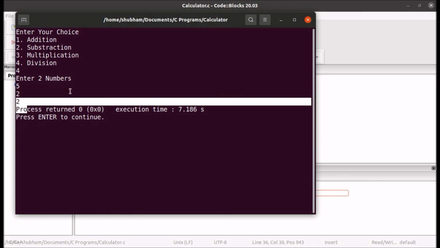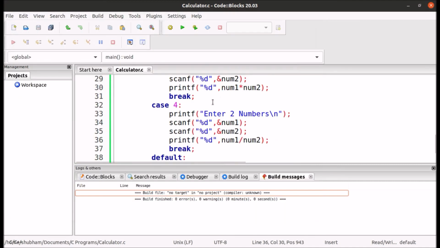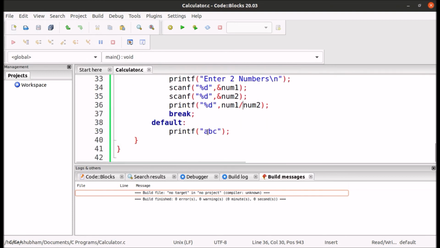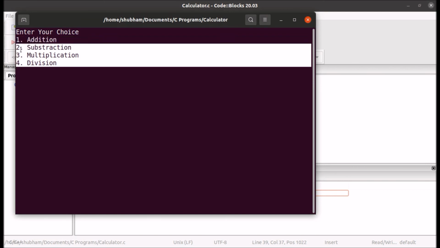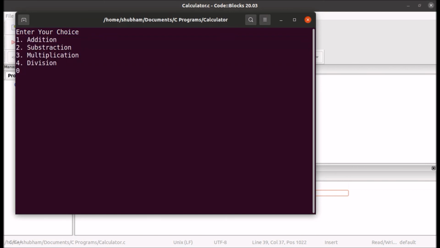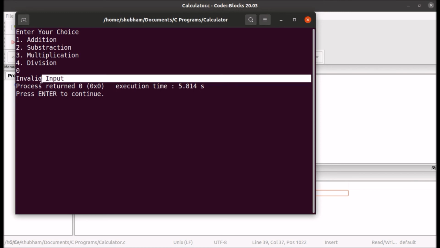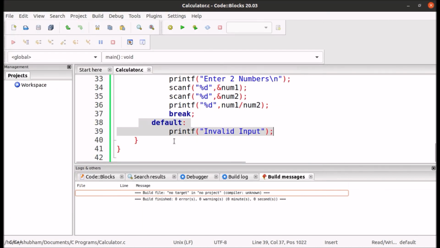So this is a basic calculator using C programming language, and in the default case we will print invalid input. And let me show what the function of this default statement is. Suppose we are not typing 1, 2, 3 or 4, then I have entered 4, so it will print invalid input and our code will be executed completely. So after invalid input there is nothing to show, so that's it.